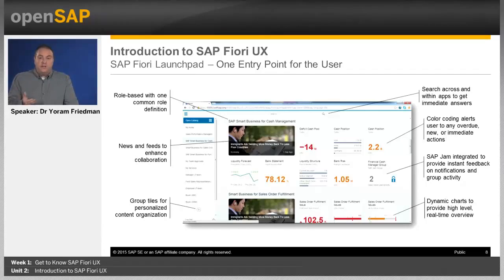I can very easily see notifications there using color coding. So if there's a problem, I will probably see it in red. If everything is okay, I will probably see it in green. I can add applications that are not Fiori. I can add JAM integration. I can add an RSS feed to the Launchpad.